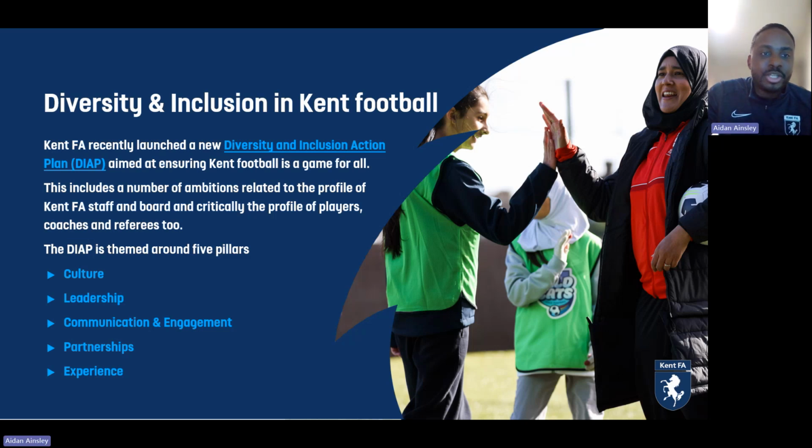So, in terms of diversity and inclusion in Kent football, Kent FA recently launched a new diversity and inclusion action plan. This is a document which essentially looks into the current profile of Kent football and sets out a set of actions over the next few years around how the county FA can help to diversify the game and ensure that it's really a game that's accessible for all in Kent.